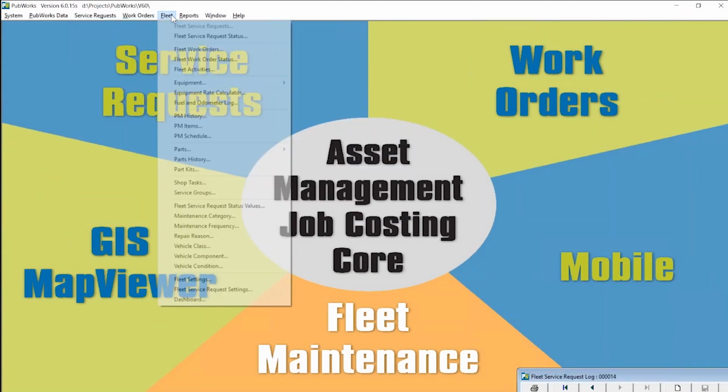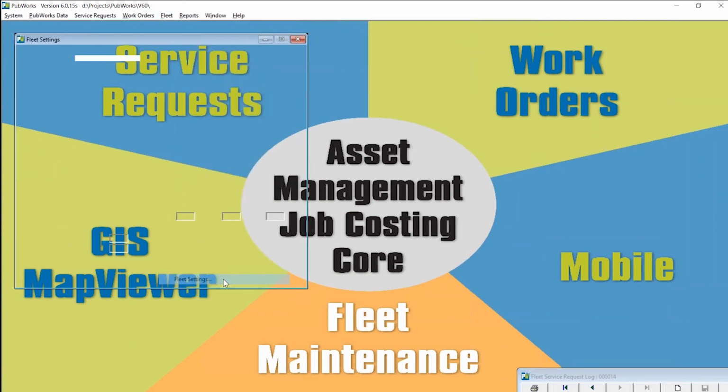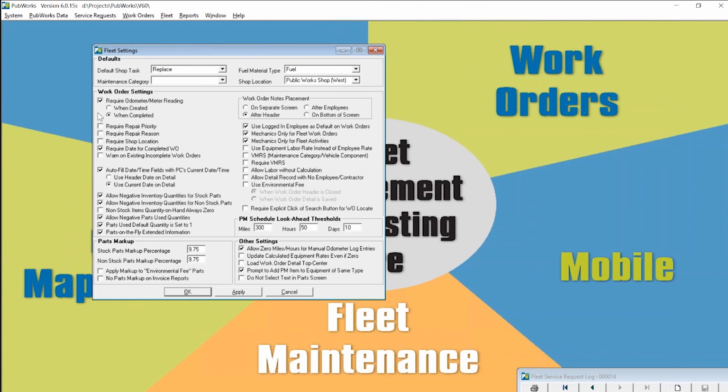There are some system-wide settings in fleet as well. For example, do you require that you enter an odometer or meter reading on the fleet work order? And do you enter it when you create it or when it's completed? I think having it set so that it's entered when it's completed is a very good choice. Oftentimes it's not known what that odometer reading is when you tee up the work order. In my system, I've turned off repair priority and repair reason, but I would strongly suggest that at least repair reason is turned on, though you don't need to do that. It does provide a bit of granularity and gives you some really terrific reporting power.